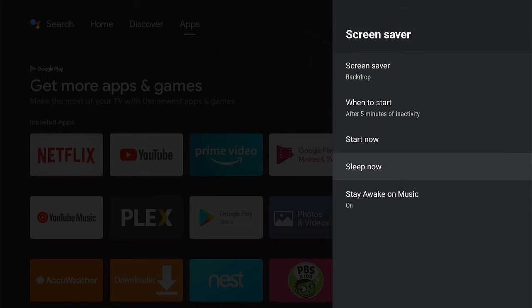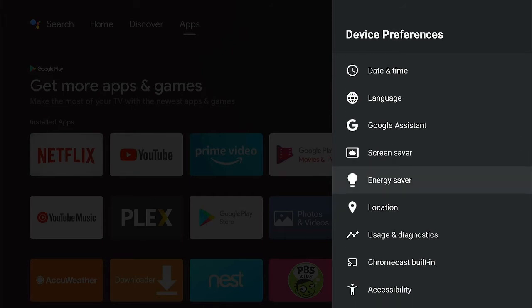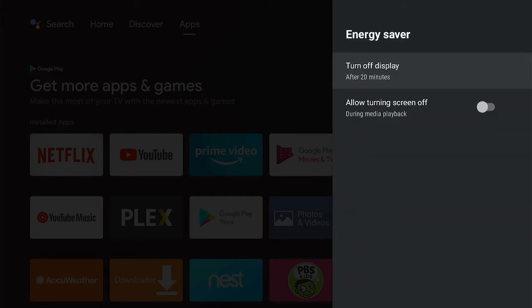Sleep now, I can make the device go to sleep, stay awake on music. So if we're playing music, the device will not time out and go to sleep. So that's nice to know. Energy saver. Turn off display after 20 minutes. Allow turning screen off during media playback.